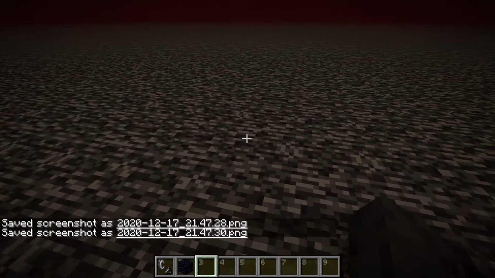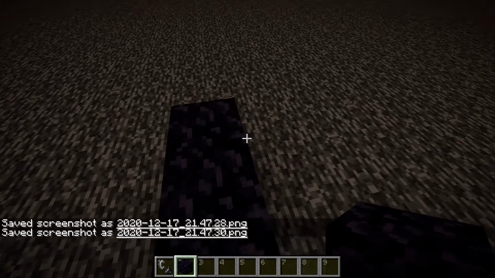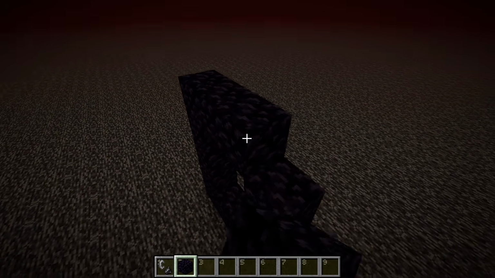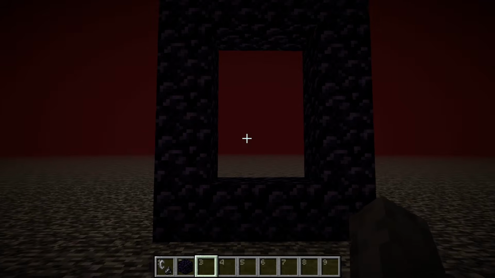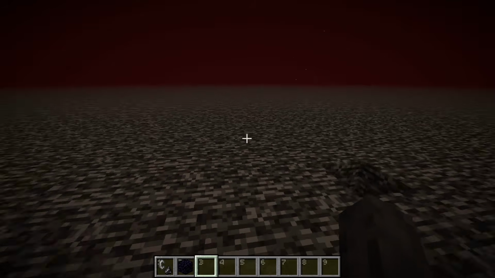Oops, I accidentally took some screenshots. We can try to build something, so let's try to place down some obsidian blocks, and it works. And yeah, that does not work on the Bedrock Edition, but it works perfectly fine on the Java Edition. And you might wonder, why is that?